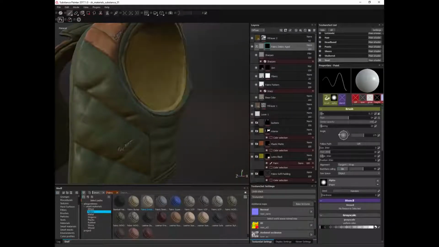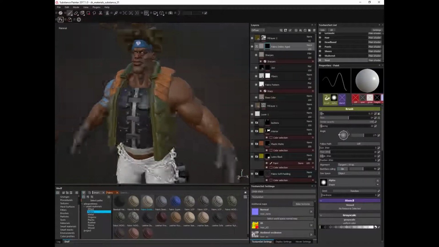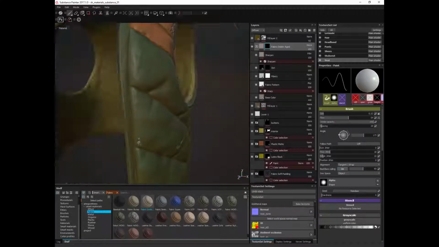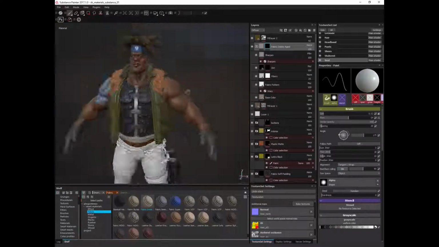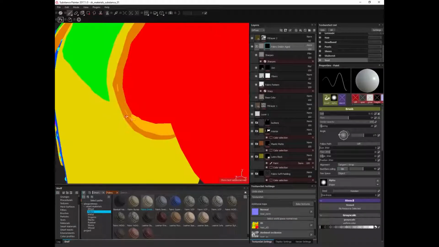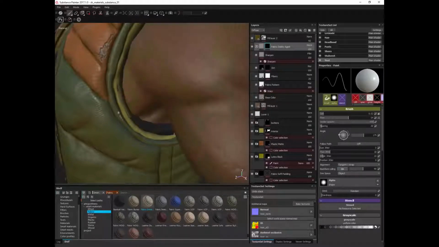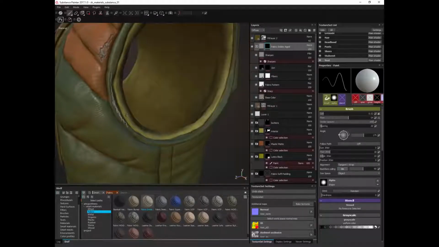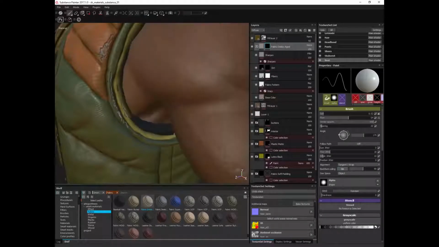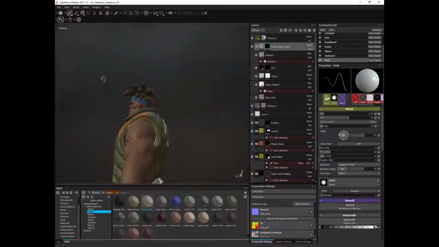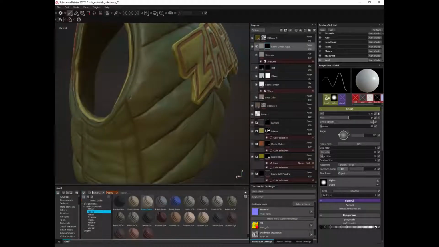Like, really, where do you put the weathering? How old is this shirt? What kind of battle has this guy been in? All these kind of things just become incredibly important to think through. And Gavin is talking a lot about this. It just really makes it feel more credible. It just makes it look a lot better.